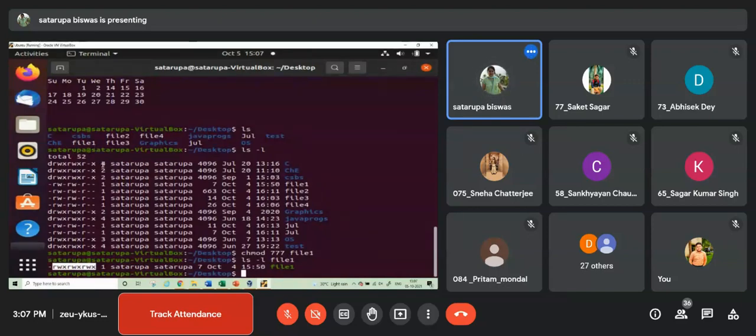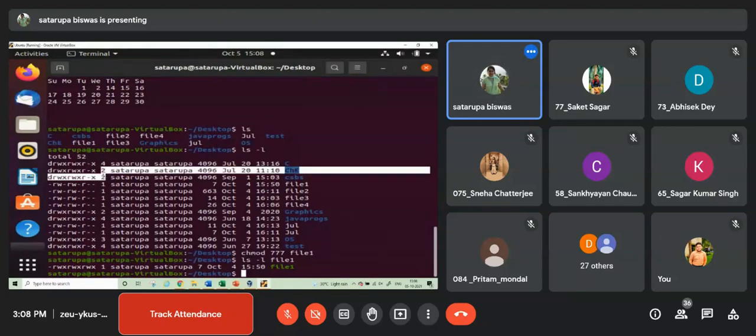After that, the next is the total number of subfolders or links that are created under it. If it is a normal file, there will be just one. Only one file is linked with it. It is a normal file, an ordinary file. But if it is a directory, then a minimum of 2 you will be finding over here.